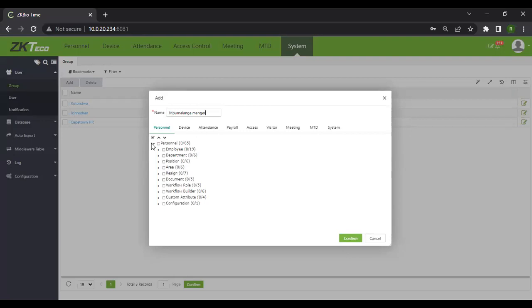Which modules do we want the Mpumalanga manager to access? If we want him or her to access the personnel module, you have to select everything under the personnel module. If you want him or her to access the device, you can select everything there. If you want him or her to access the attendance, you can also select everything. Let's say you don't want this person to access the devices, you do not have to select anything. It means that he will be able to access only the modules that we've selected, the personnel and the attendance. I'm just showing you how you can restrict a person from accessing certain modules on the software.